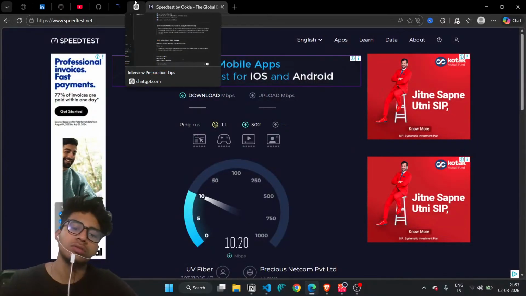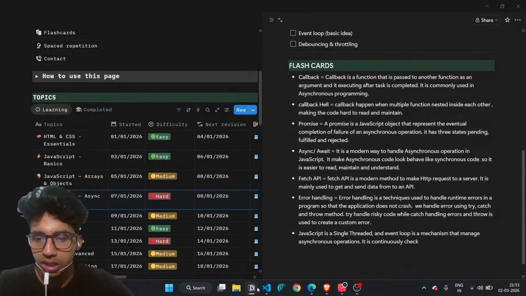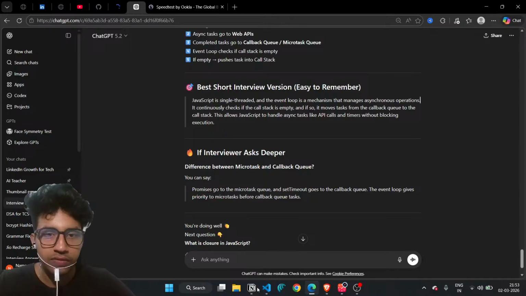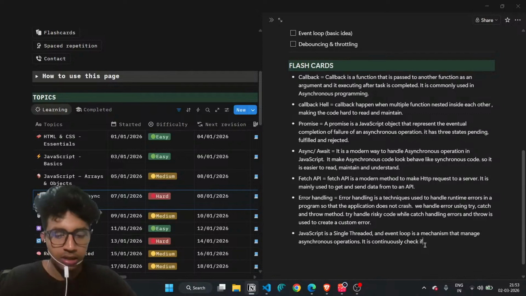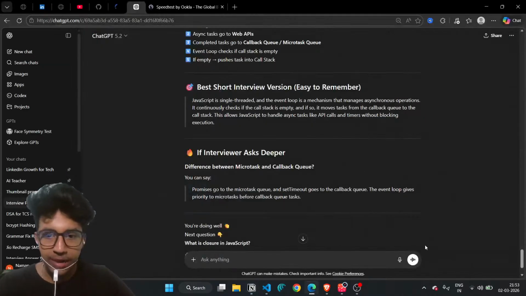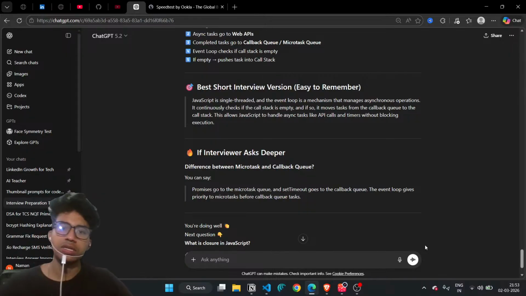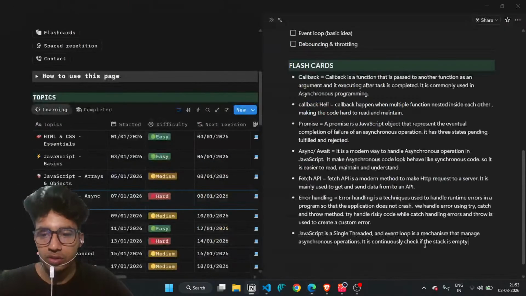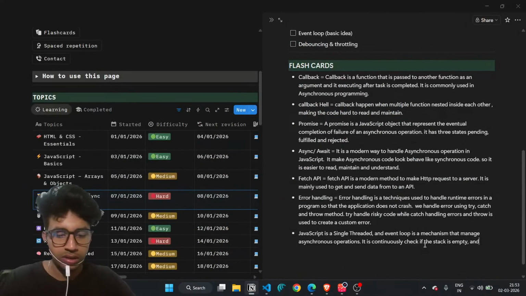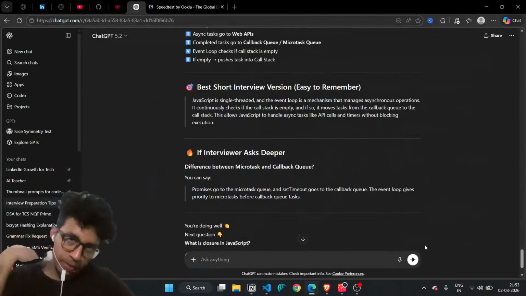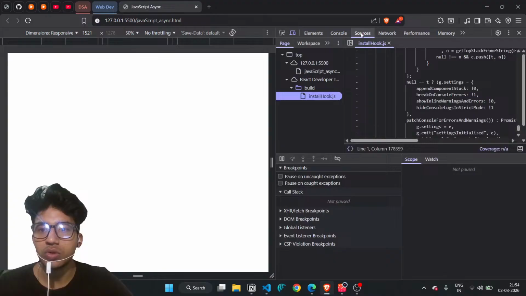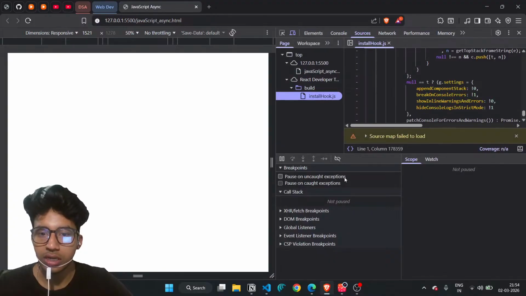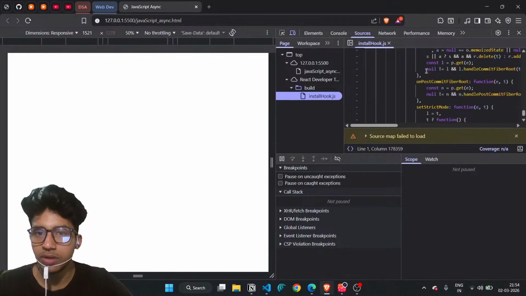Okay, so now just go there. It continuously checks if the stack is empty. It will check whether the stack is empty or not, because you are just calling a function. I simply go to the console and the network tab, and here you can see a breakpoint. You can just go to that.